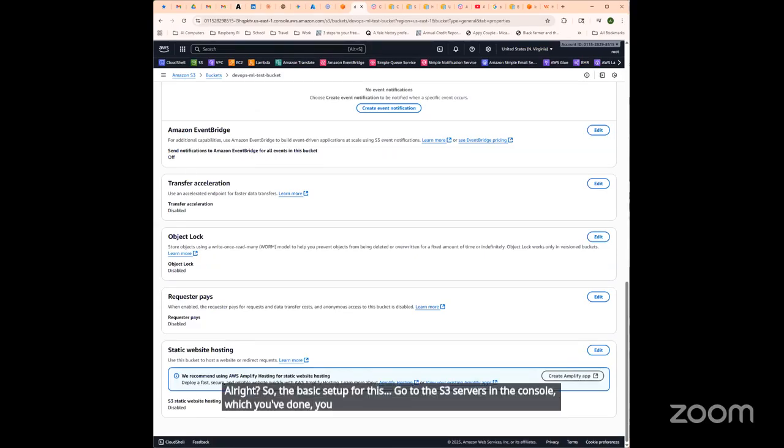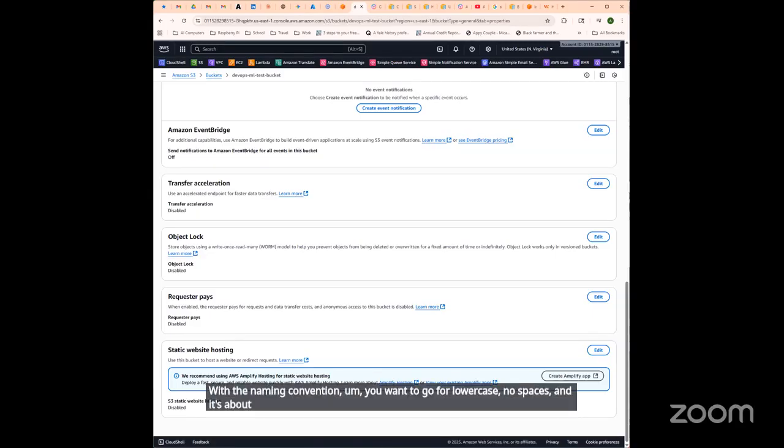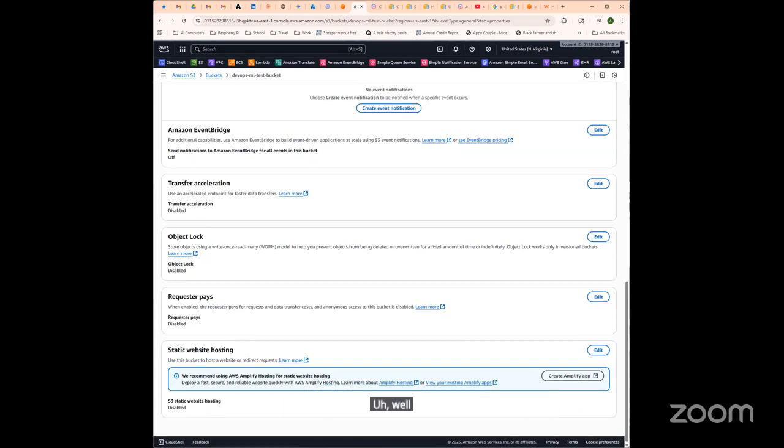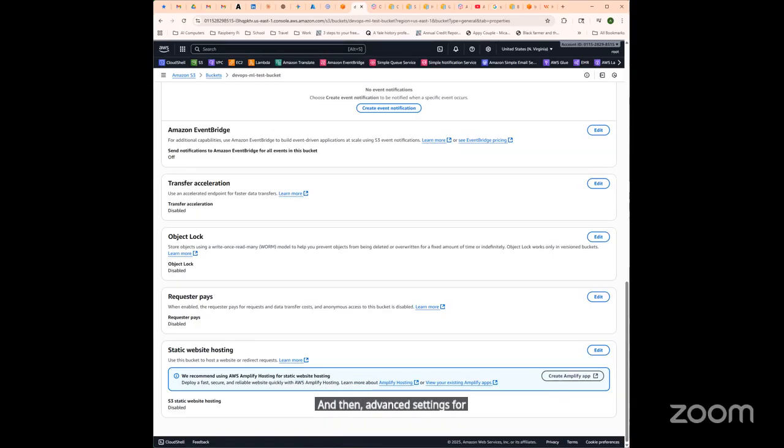All right. So the basic setup for this, go to the S3 service in the console, which you've done. You create the bucket, provide the globally unique name with the naming convention. You want to go for lowercase, no spaces. And it's about 3 to 60-ish characters. All right. And then you configure the region, which we did. Well, we defaulted to US East 1. That's okay. And then security settings, we went over that for blocking public access. And then advanced settings for lifecycle rules, replication, event notification. We reviewed that. All right.